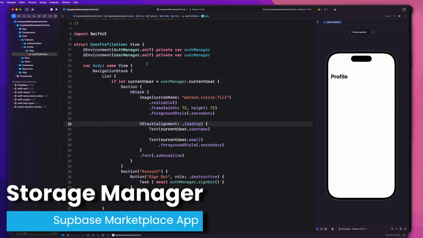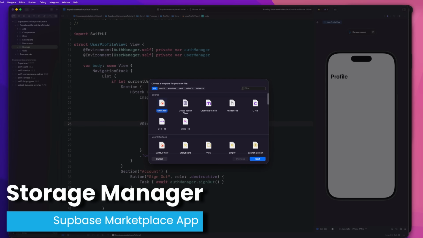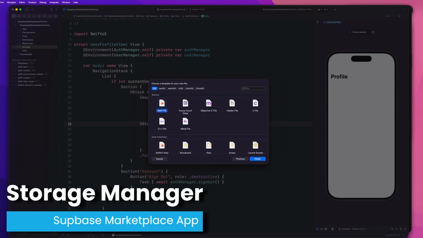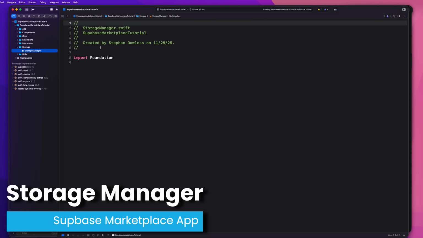So with Xcode opened up, we are going to go into our main app folder here. And we are going to create a new folder for our storage. And we are going to create a file called a storage manager. So we could say new Swift file, and this is going to be called storage manager. And this is essentially just going to be a file that is responsible for uploading our images. So it's basically like a storage service, you could think of it as.